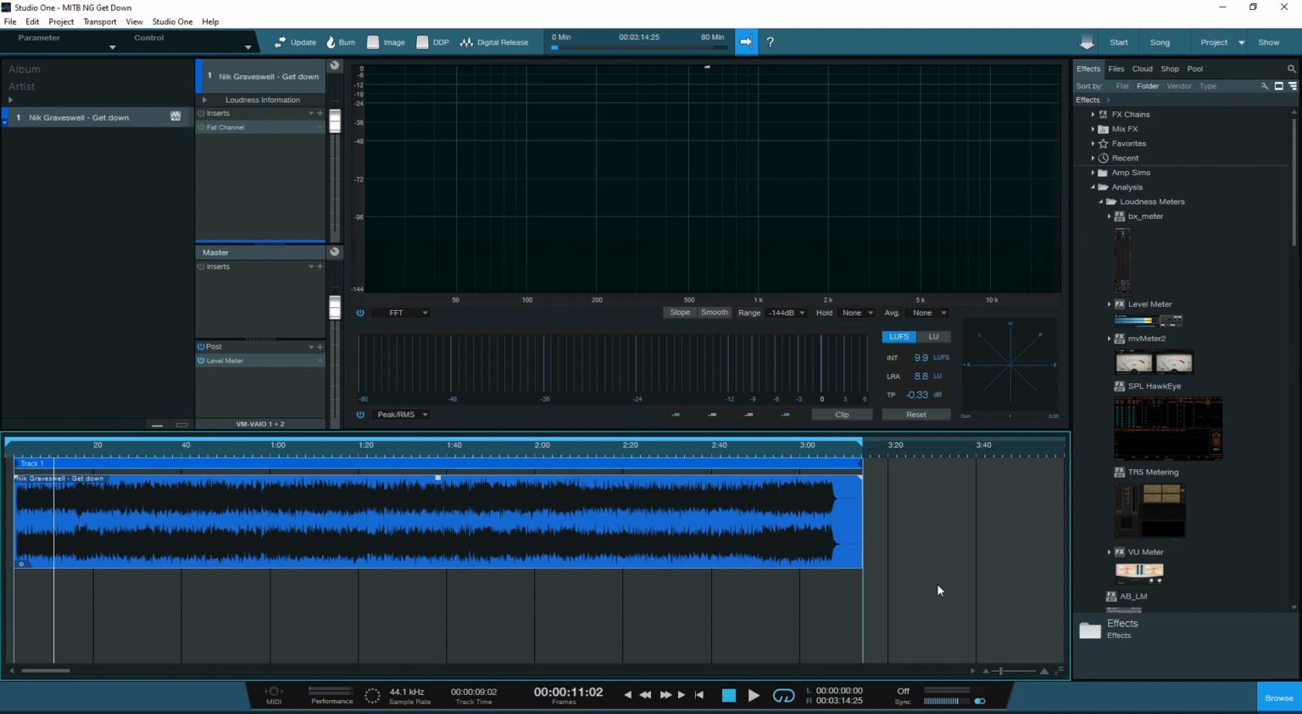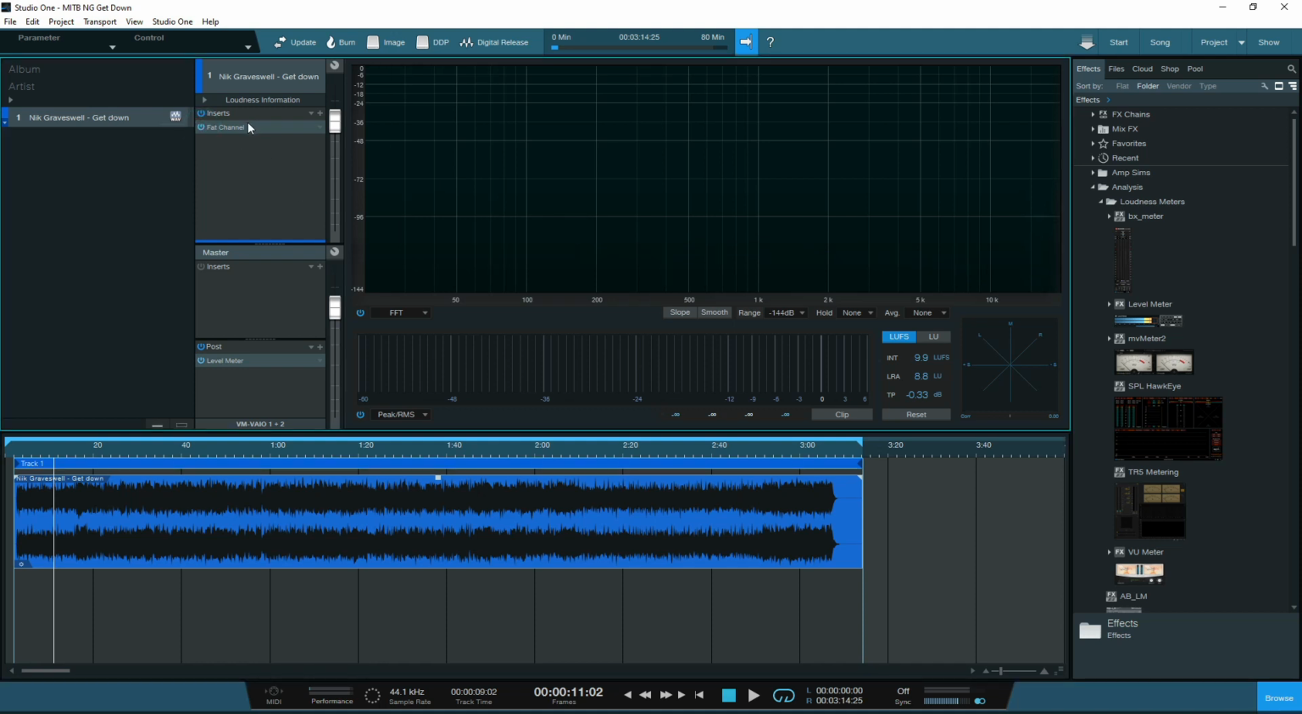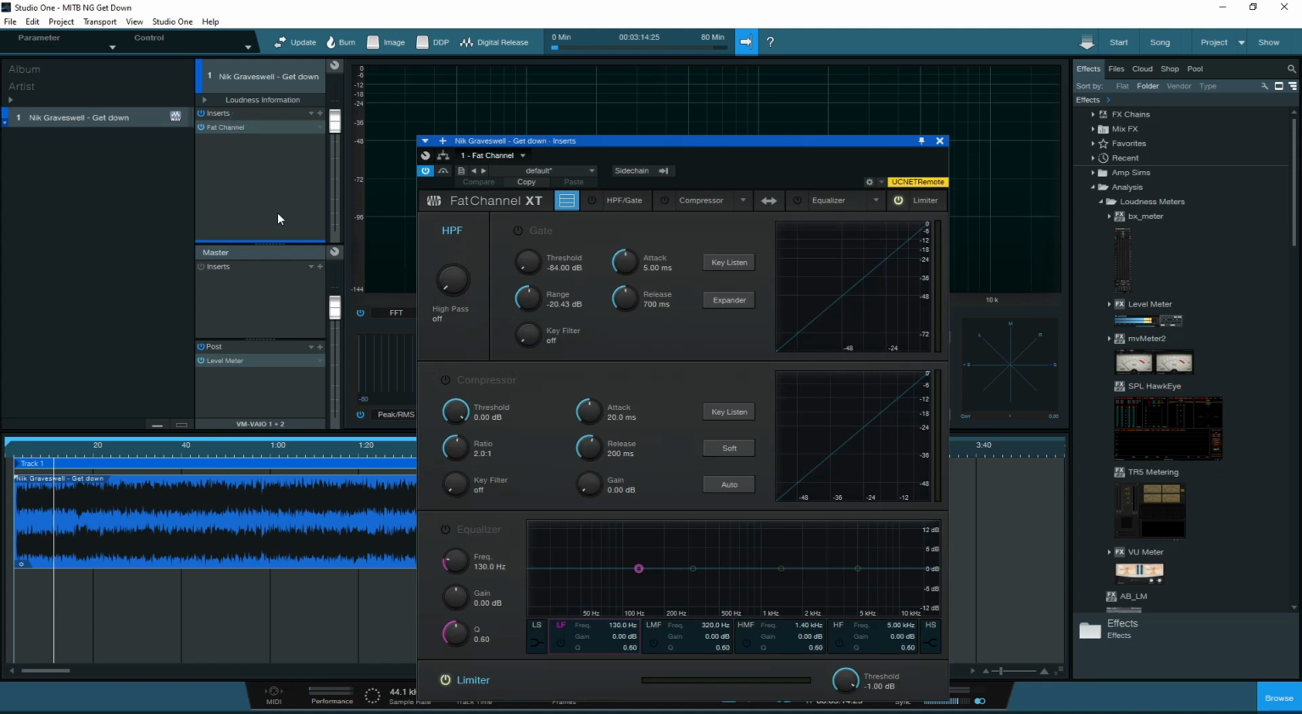So just as a recap, in last week's video we took a basic look at the Fat Channel XT plugin and how we can use this in a mastering context. In this week's video we're going to take a bit of a further look into the plugin itself. If we take a look, the Fat Channel XT is a channel strip style plugin in which we have a high pass filter, a gate, a compressor, an EQ and a limiter.